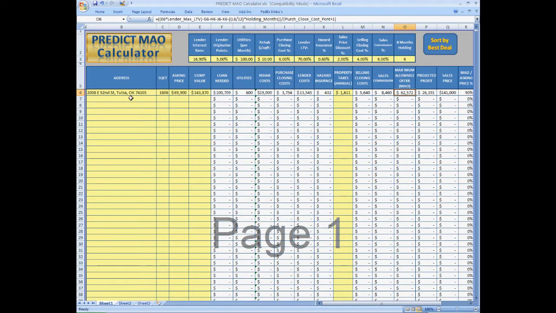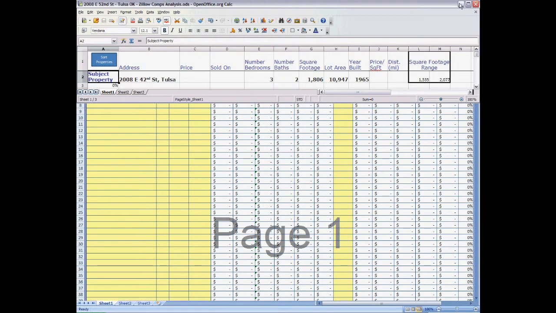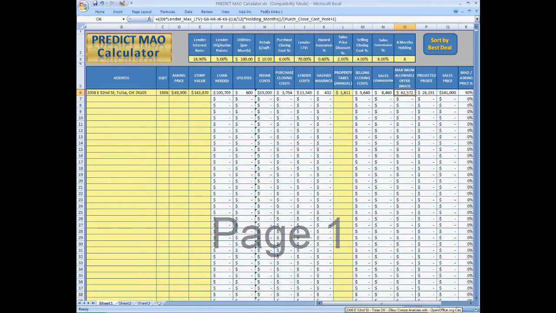Now, once you've put in a lot of properties, you can hit this button right here, sort by best deal, and that's exactly what it would do, is bring up your best deals to the top. And I am going to have this on my website for you to download for free. Just give me your email address, and like I said, I will send a link to you. And just in case you do not have Excel, and if you happen to have Open Office instead, then I'm also going to include a copy of Open Office on there too.